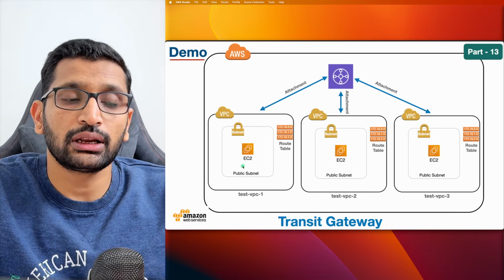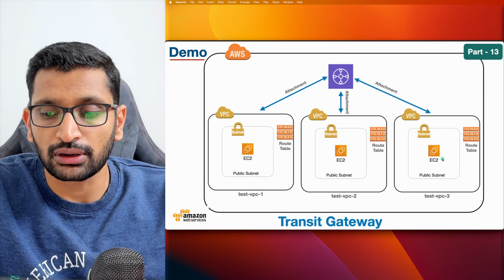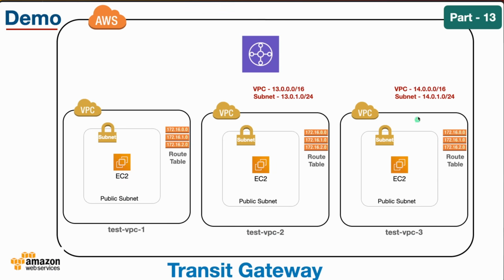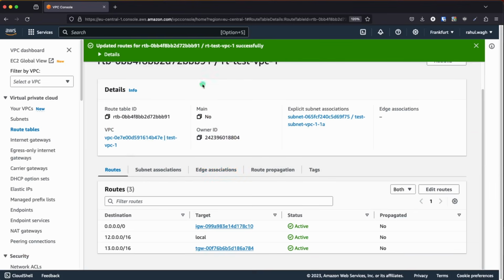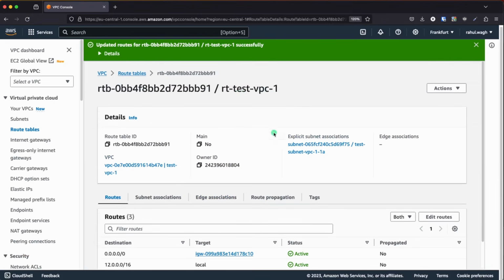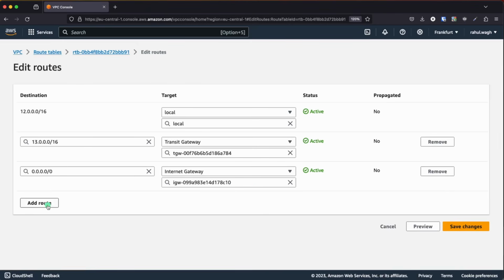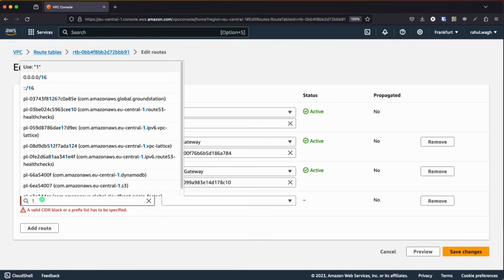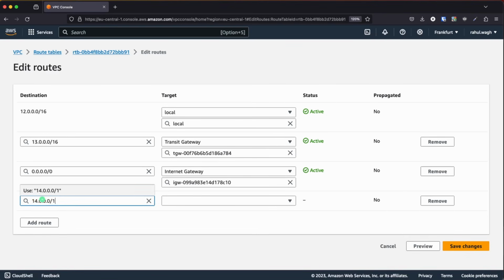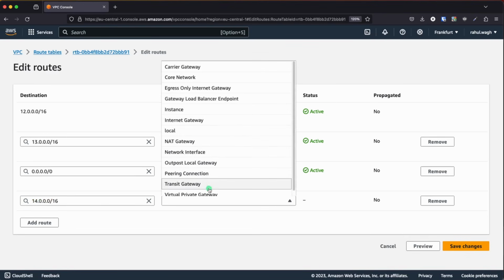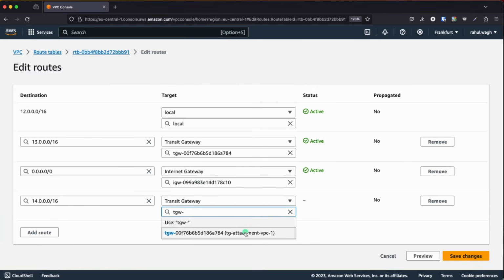Now we need to fix the connectivity between VPC1 and VPC3. Here again we need to know the IP range of the VPC, which starts with 14, and we will again use the same attachment, which is the first attachment. So again, go back to the route table of my test VPC1. Click on edit routes over here, click on add route, and here I'm going to enter 14.0.0.0/16, choose the transit gateway, and here choose the attachment VPC1 and click on save changes.